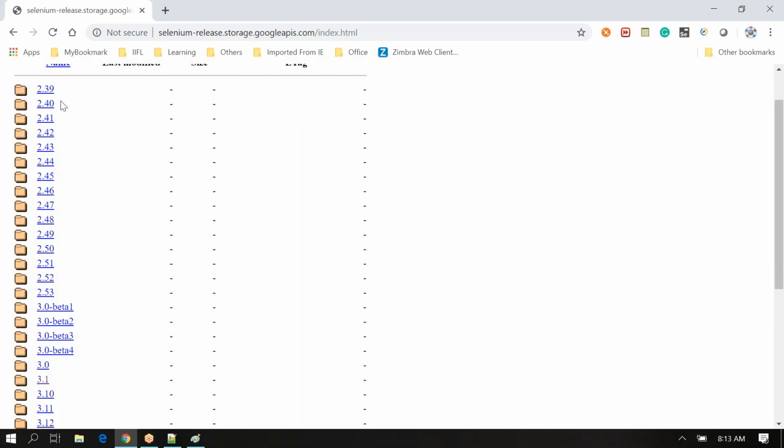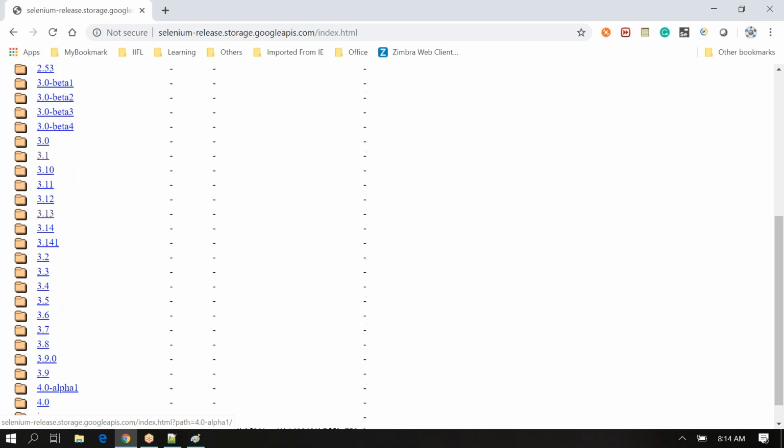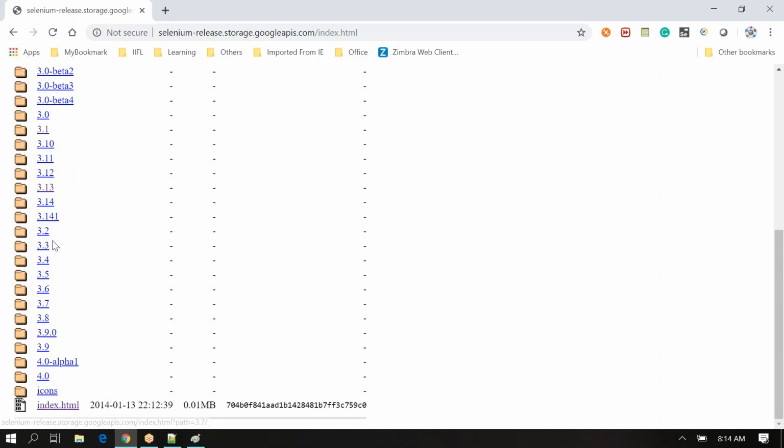Can you see 2.39, 2.40 up to 2.53 I told. After that they released the beta version 3.0, beta 2, beta 3, beta 4. Then see all the versions, whatever I told, right? Latest version is 3.141. Then see 4.0 alpha 1. Okay, 4.0 they have mentioned. Okay, but it's in the beta version still.